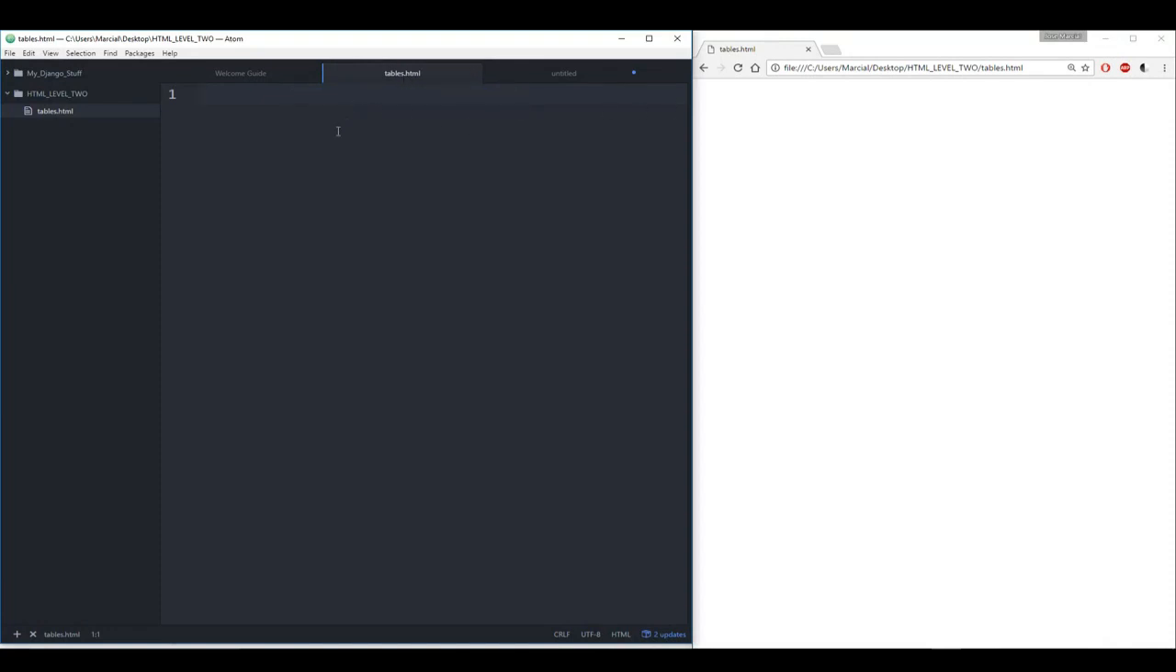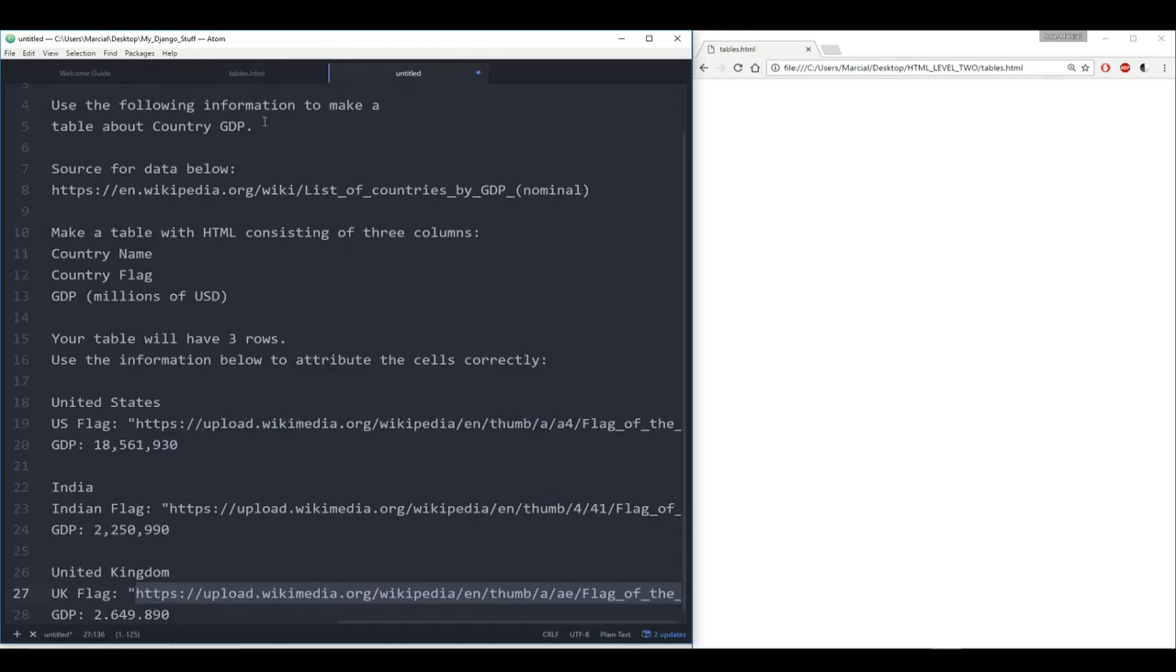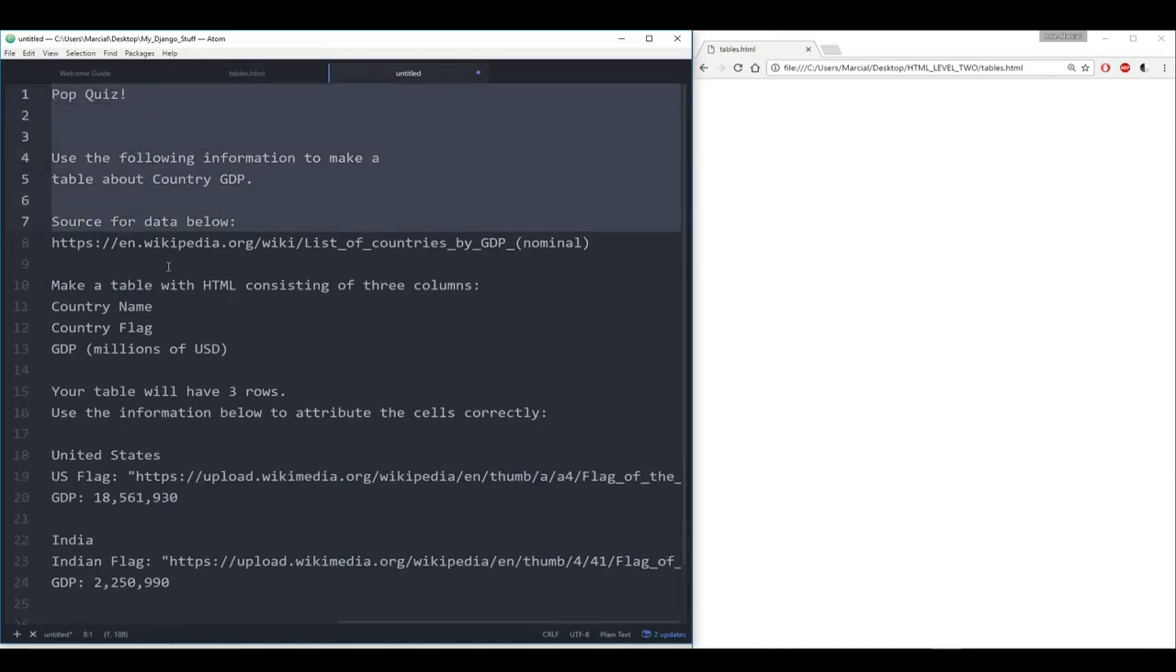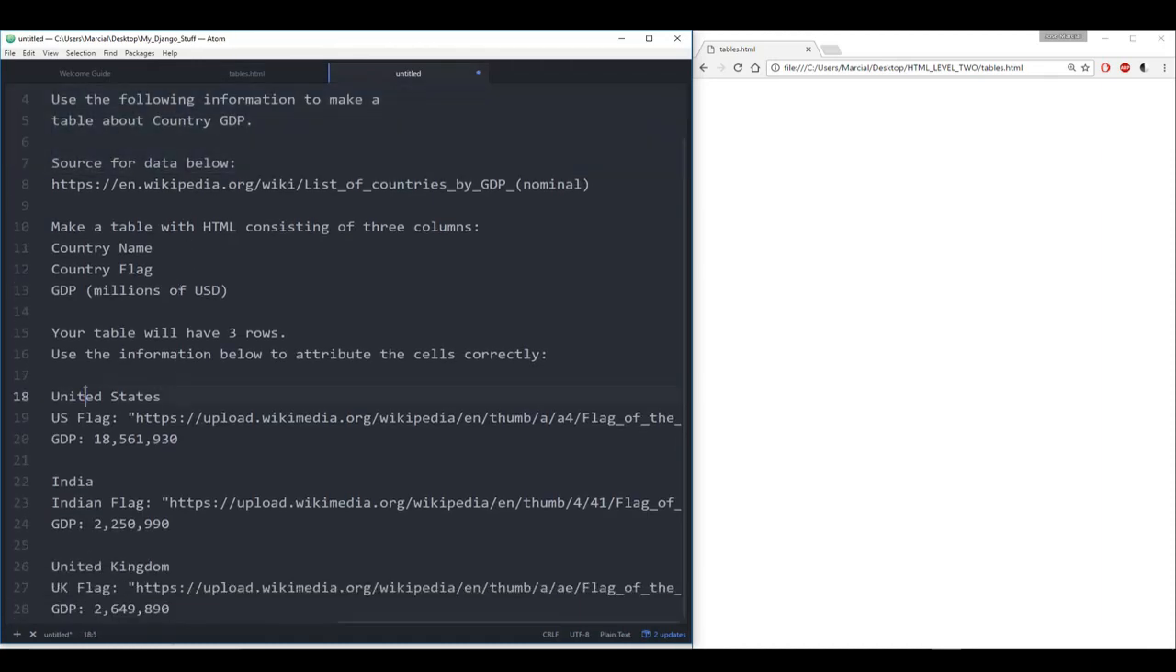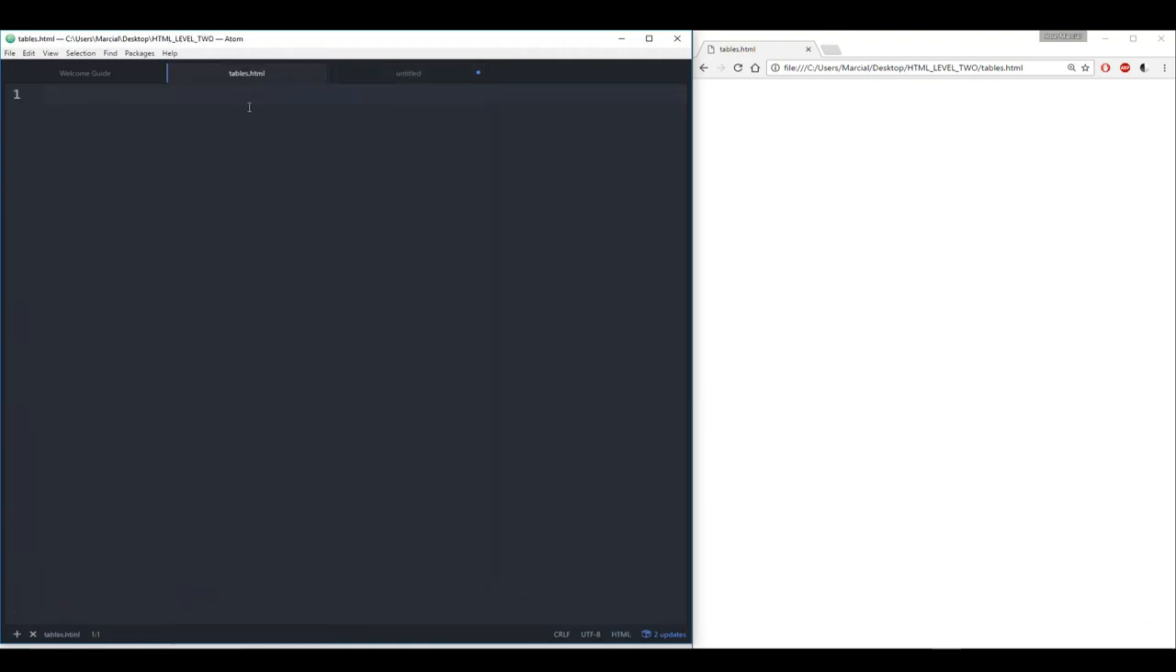Let me collapse that directory screen, and here I have the actual text file with the quiz instructions, so I can reference this data later on. And remember, we want to just create a table with those 3 columns and 3 rows. Let's start off by just creating the HTML file itself. Luckily, we just have to type HT, hit enter, and everything's automatically created there for us.